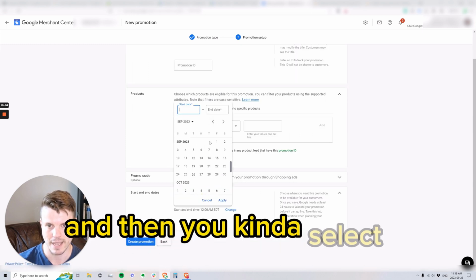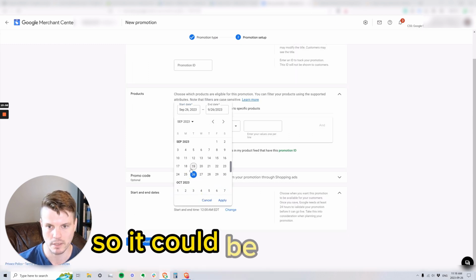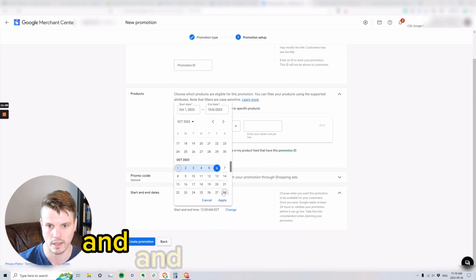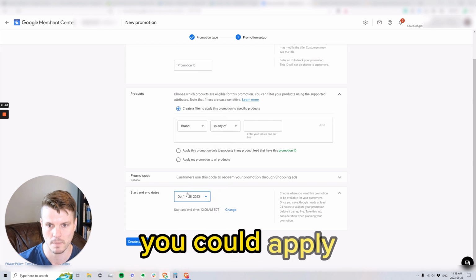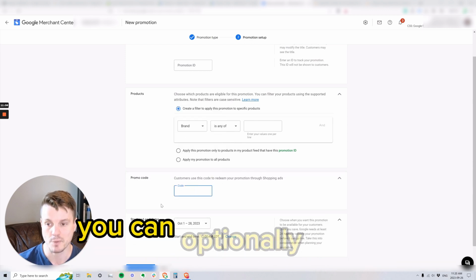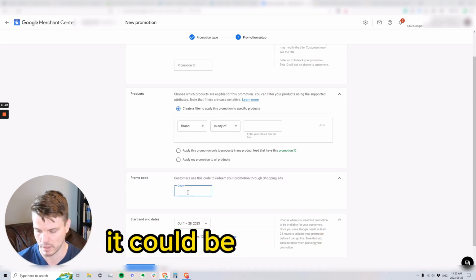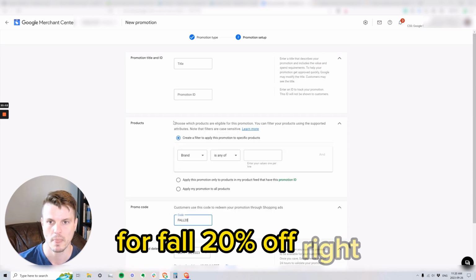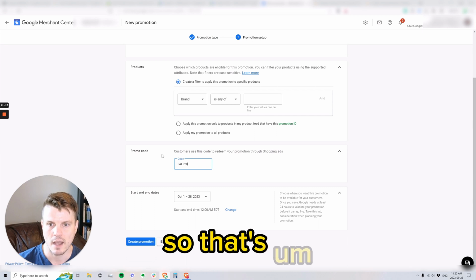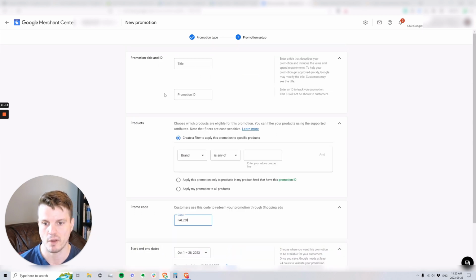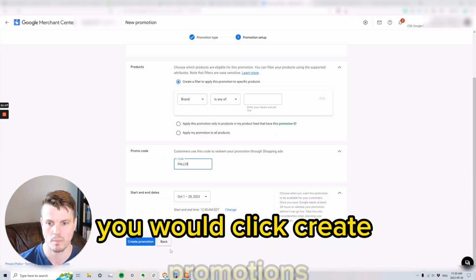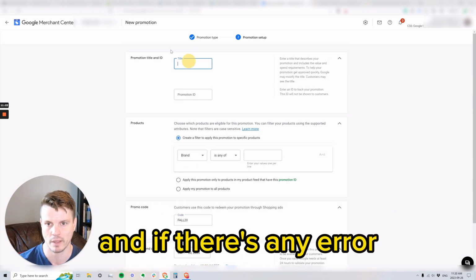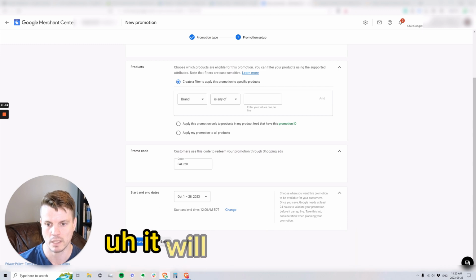And then you select a date range. So it could be, start October 1st and end October 28th. Then you can optionally have a promo code, like fall20 for fall 20% off. So that's how you create promotions. Again, very important. You click create promotions, and then it goes through an approval process. And if there's any error, like I said, with the title, it will let you know.